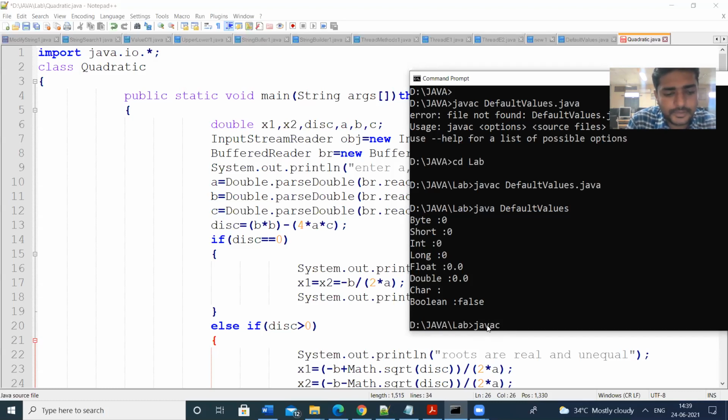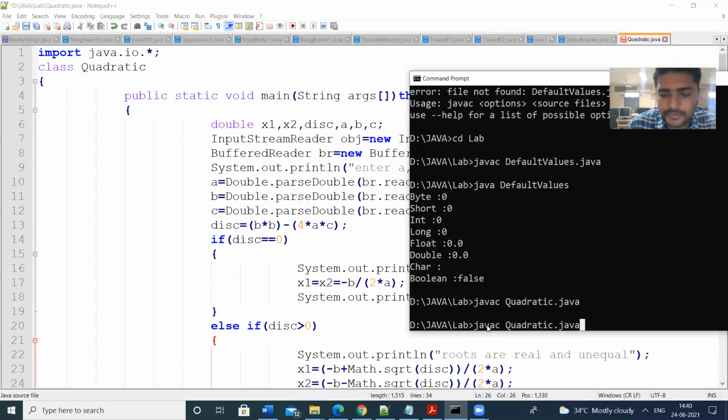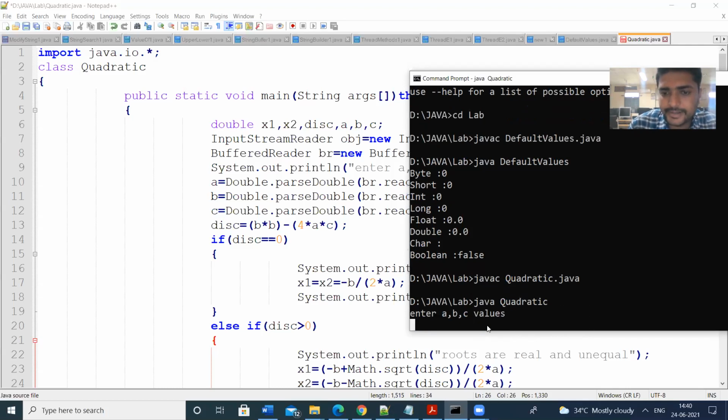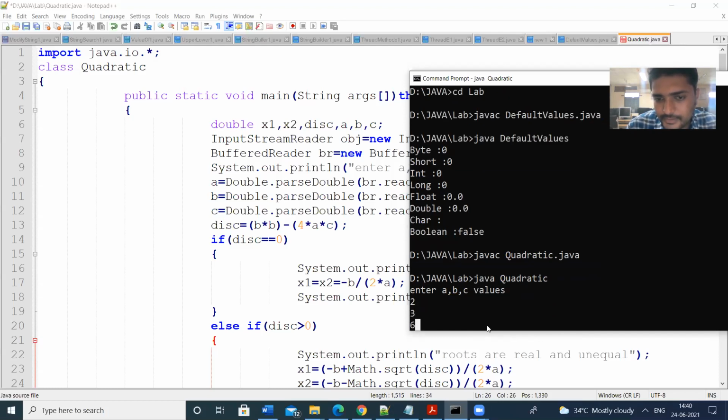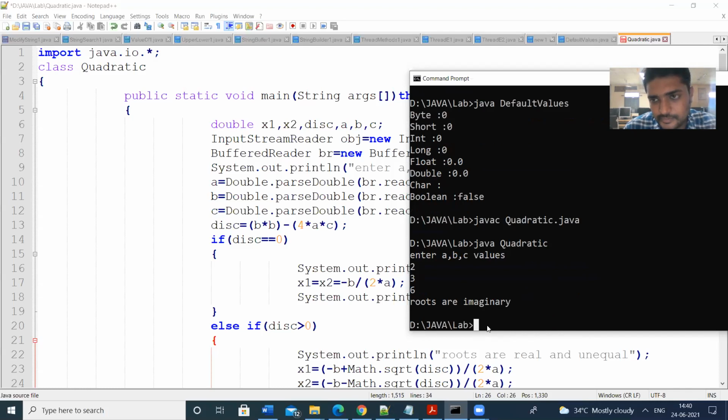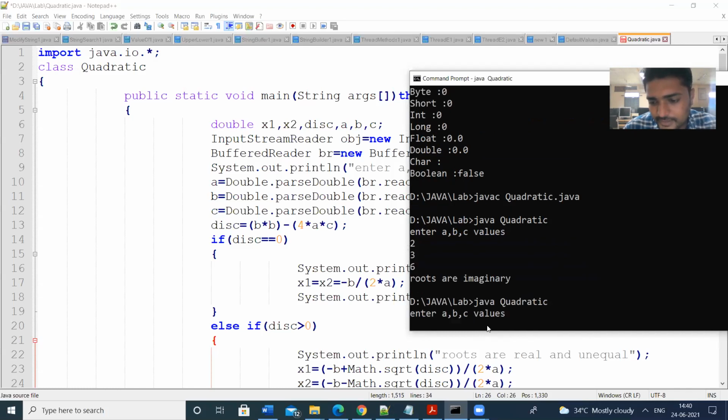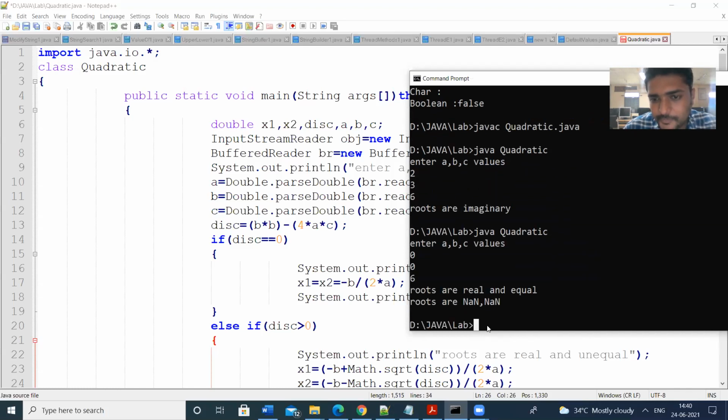Just see, the program name is quadratic.java. So the program is compiled. Enter ABC values. A value is 2, B value is 3, C value is 6. Then we are getting the roots are imaginary. Suppose let us give another input 0, 0, 6. If you give the A value as 0, B value as 0, then roots are real and equal. But we are getting the NaN. NaN means infinite things.